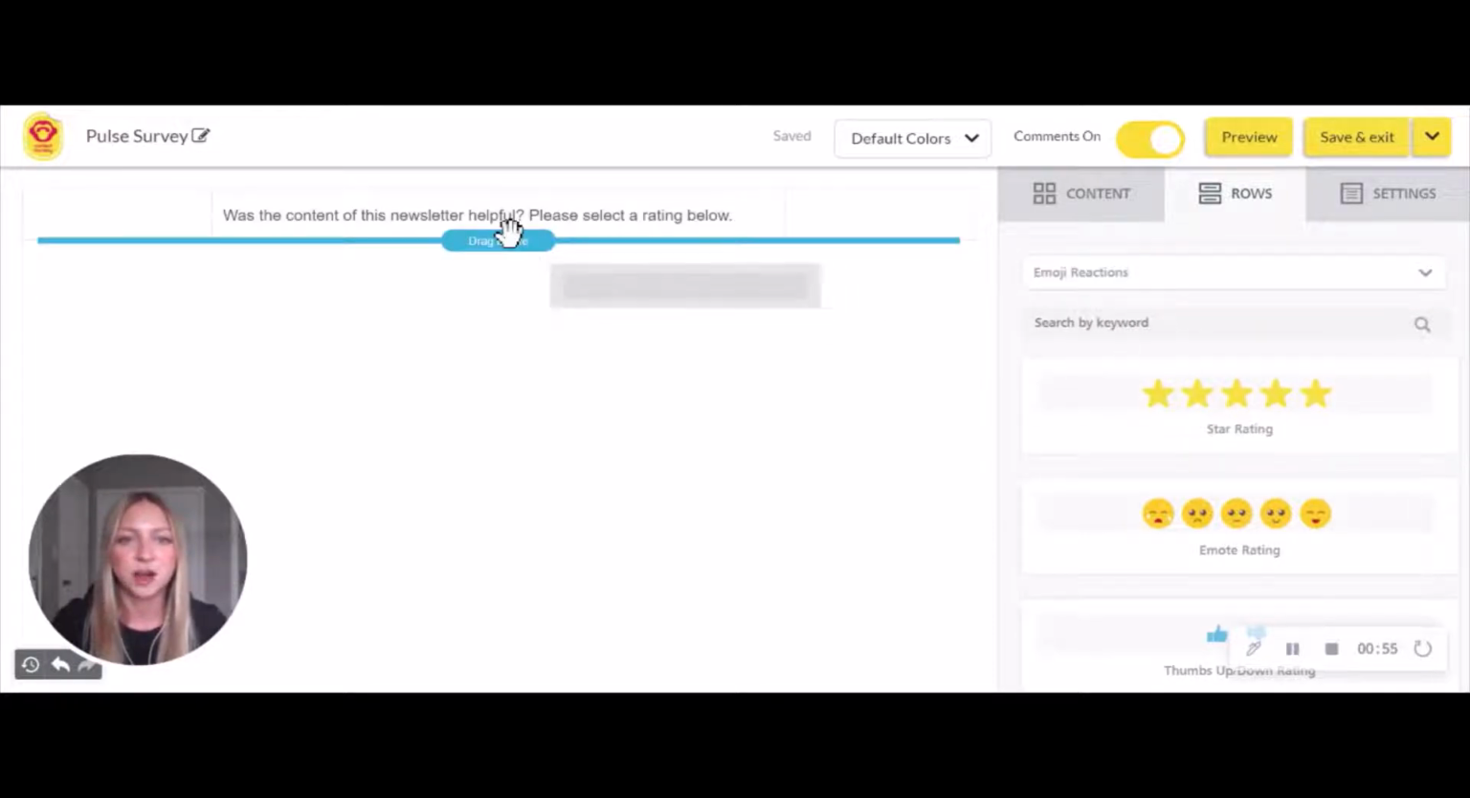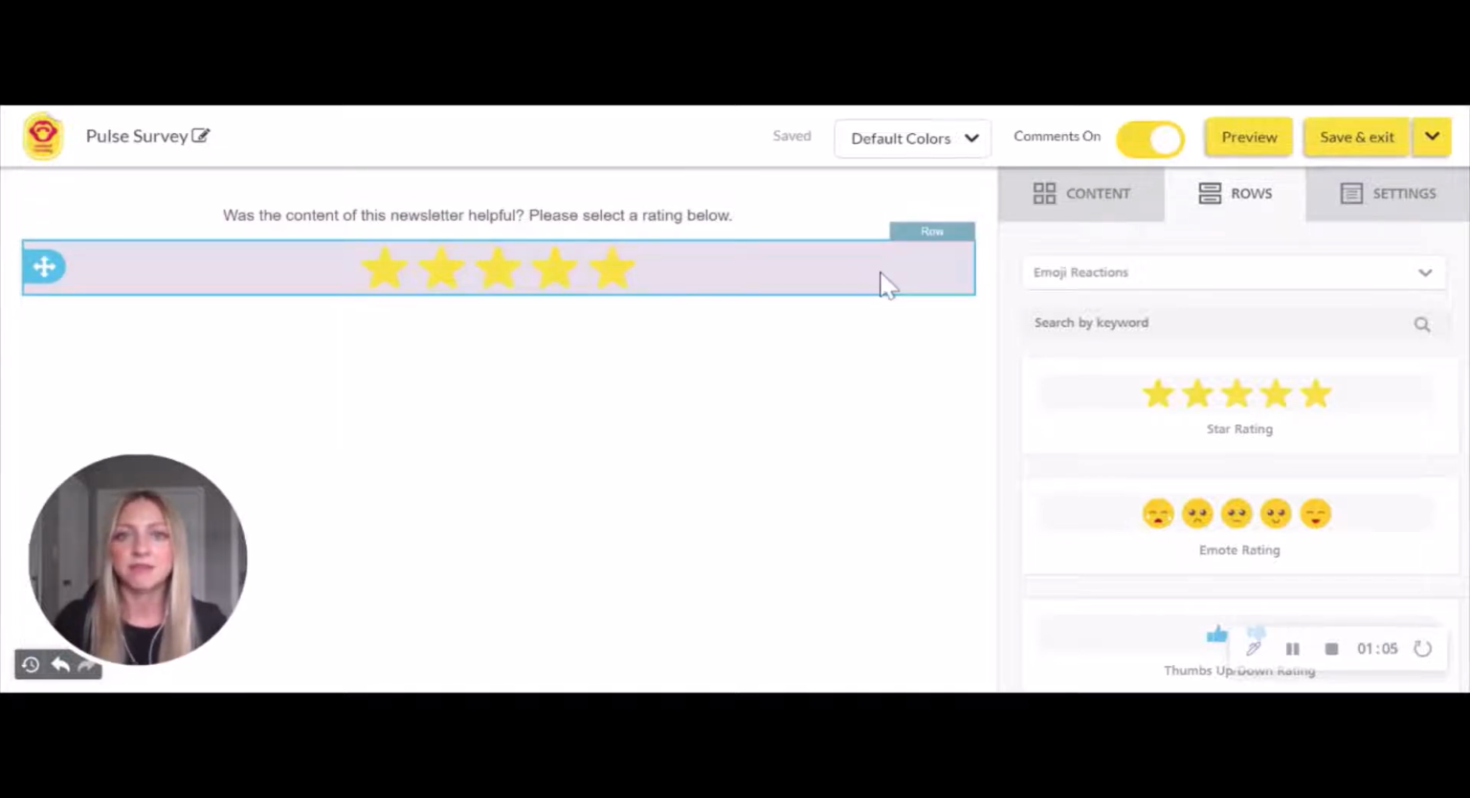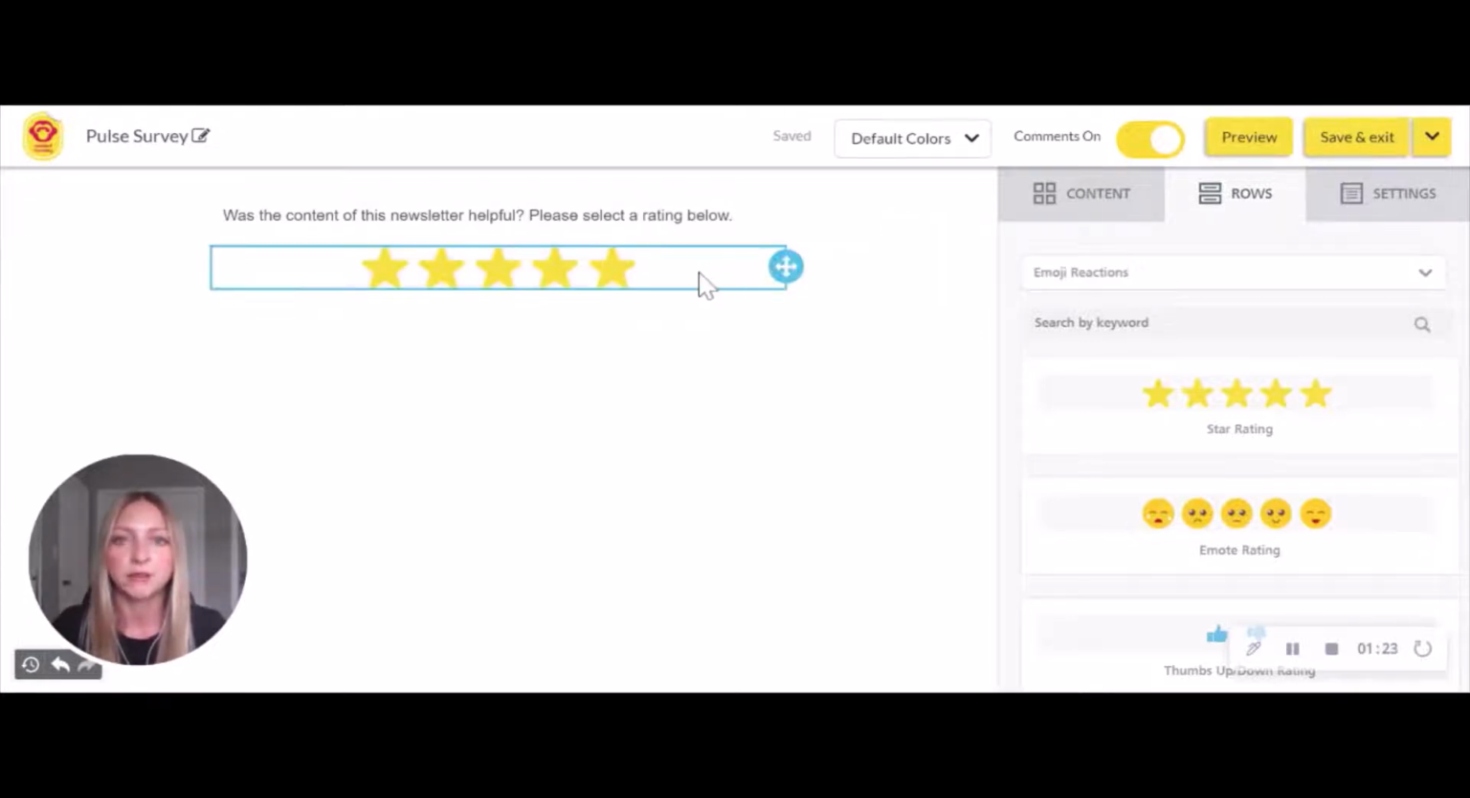So I'm gonna drag that and drop it directly below the question. And now that it's dropped, you'll notice that when I hover over my question, it's in its own row. And when I hover over my stars, they're also in their own row. So what we need to do here is we need to join them so that they belong to the same row, so that when a recipient clicks on one of their ratings, they'll be taken to a landing page where they can then complete their choice. So if we don't join these two together, the landing page will be broken and they won't be able to actually leave a response. So this is an important step.